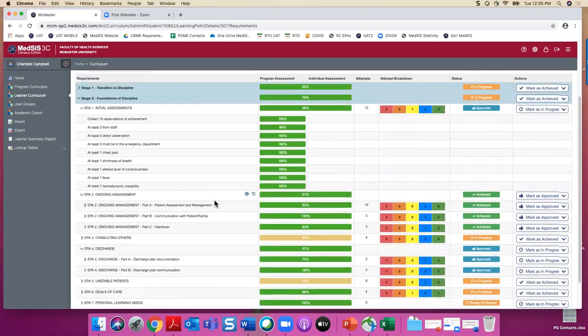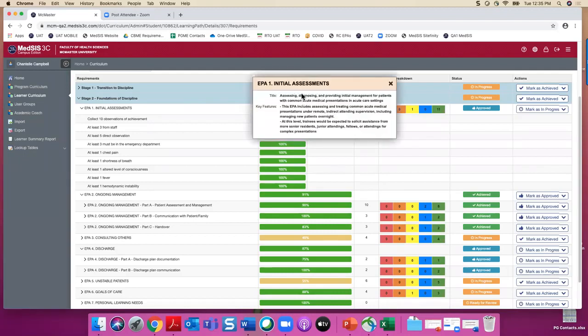Okay. Something else I'll point out is that the EPA names listed in the dashboard are the short version. A short version was identified by Royal College for each EPA. But if you click on the little blue info button here, you can see what the full title of the EPA is and the key features, so you just have a better sense of what's involved in the EPA.